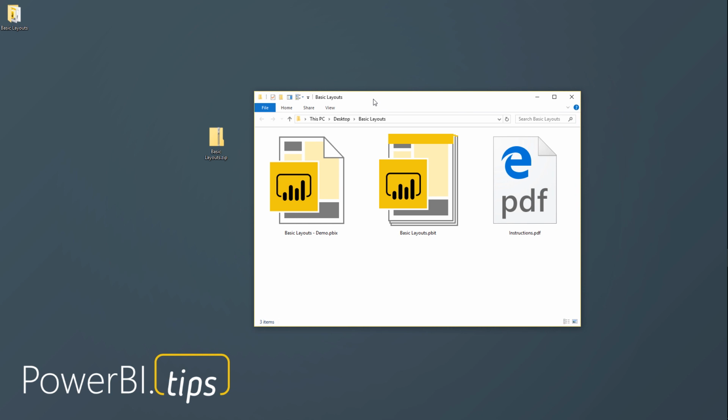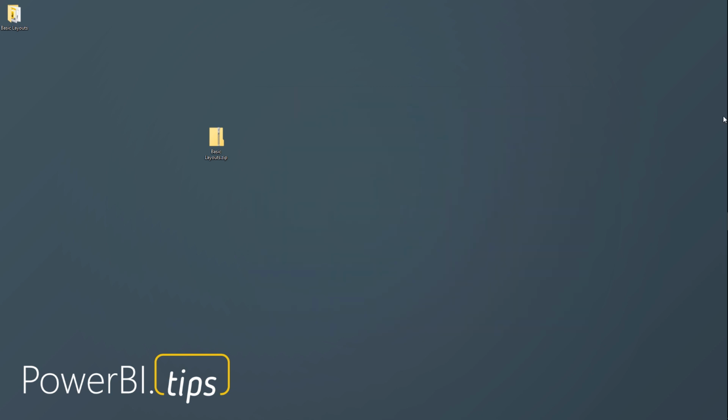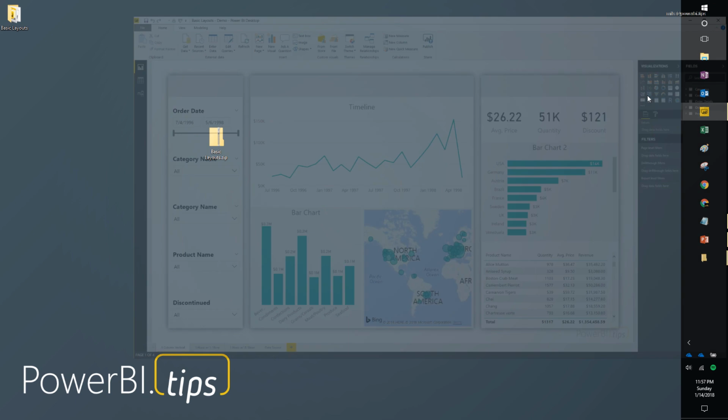Once the files have been extracted, there'll be three files in here. There'll be one file, a PBIX file, which is a demo, has data. A basic layout file, or just a generic file, a PBIT, which has no data attached to it. And then you'll have an instruction sheet to help you get through and get your data loaded quickly. All right, let's move over to the demo and show you what we're looking at here.